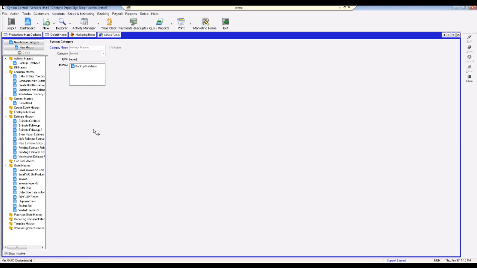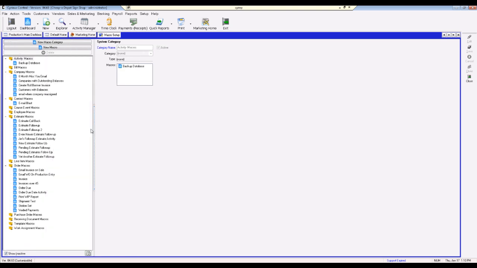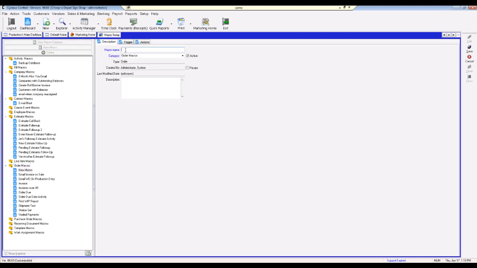Over to the left, this email that we're going to do is going to send whenever an order is marked sale, so this is going to be an order macro. We're going to click on New Macro. What we need to do is fill in the macro name: invoice is emailed when marked sale. And if you want to give some more details, you can in this description. Sometimes I get a little elaborate there.